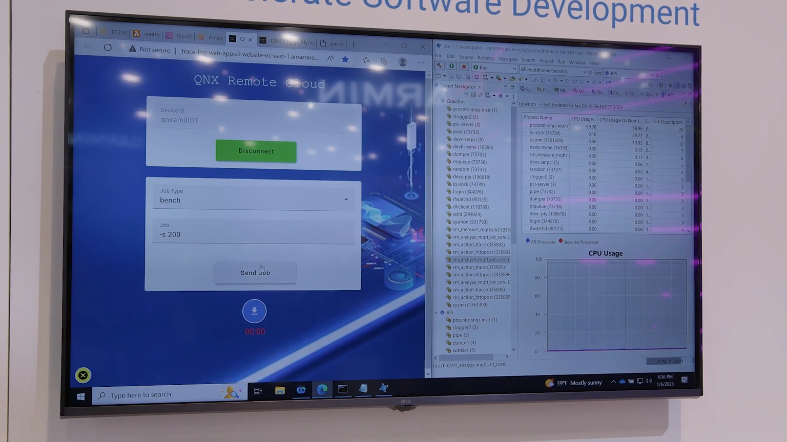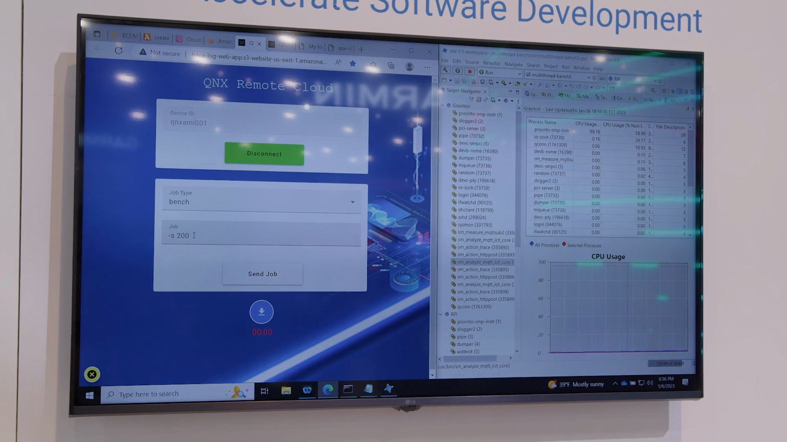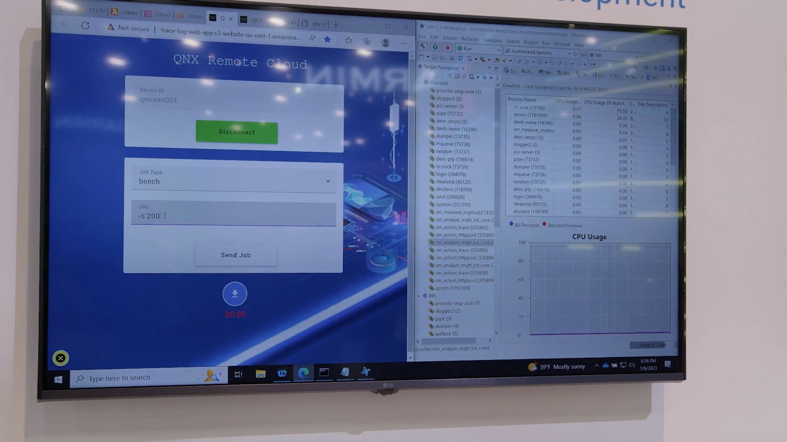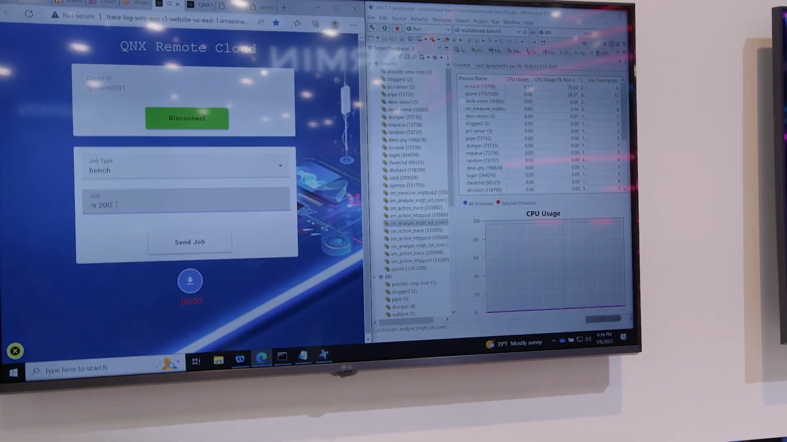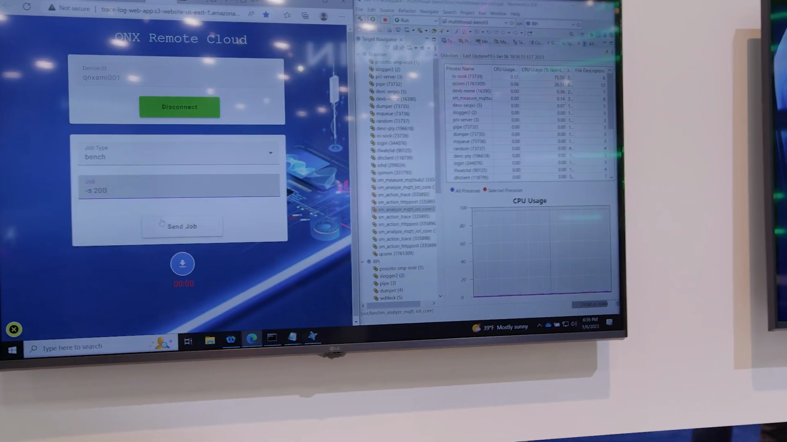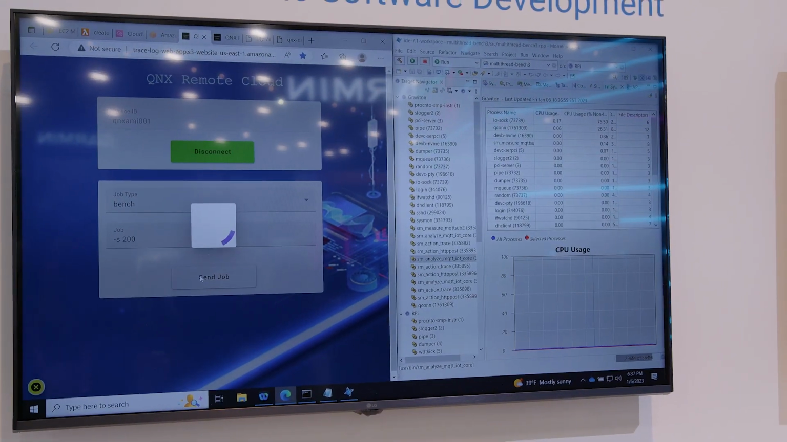On here, these are parameters for the job. We can add more to them. We can change the values of them to whatever we want. And then we can send the job to the cloud.